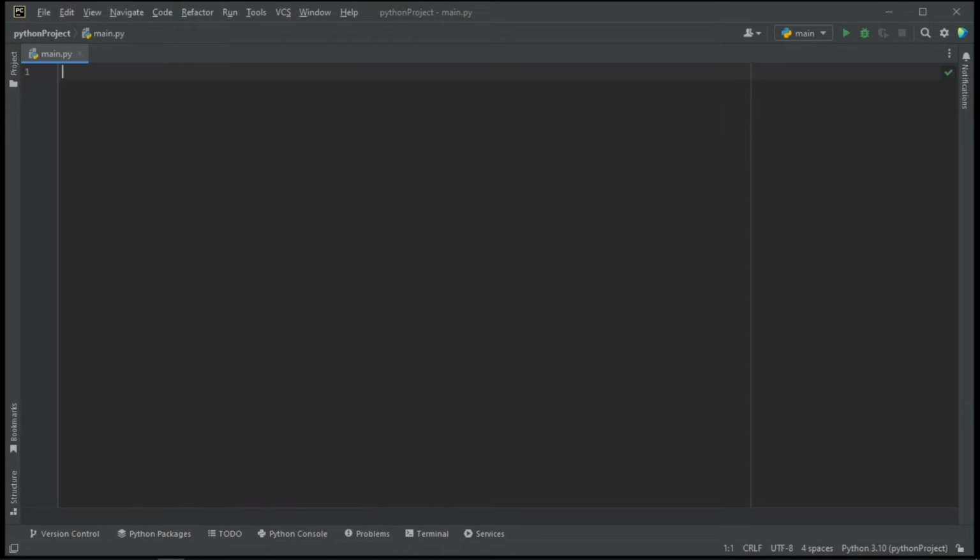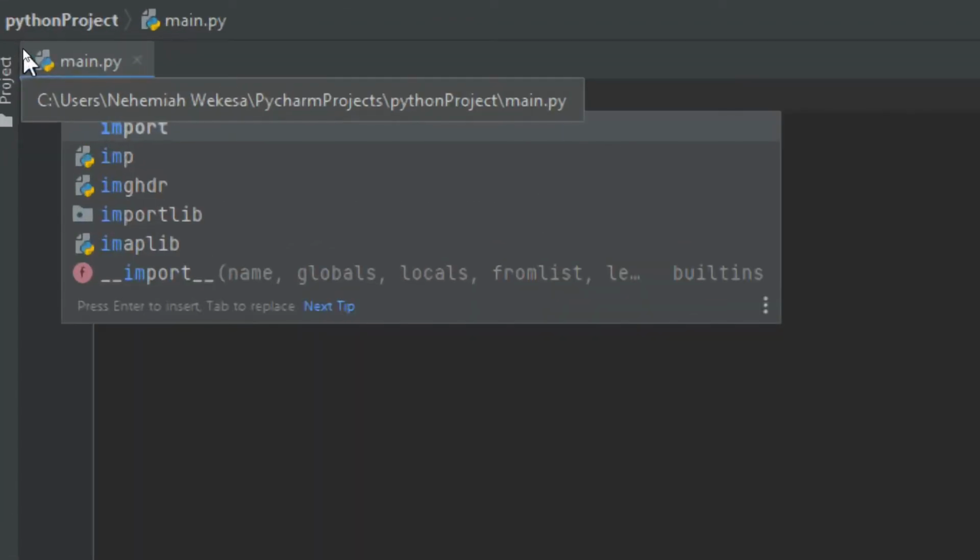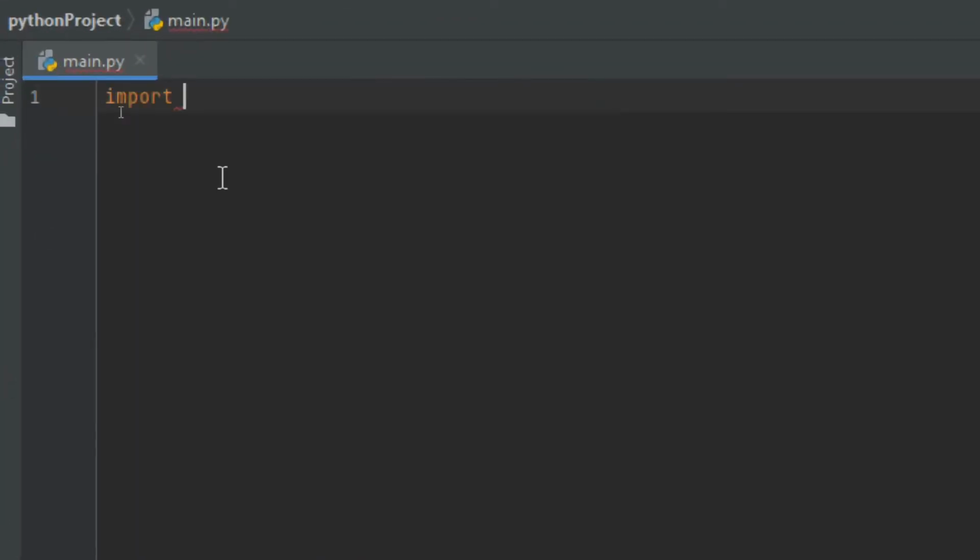Remember we talked about modules, and Python has a built-in package called json, which can be used to work with JSON data. To import it, remember how I told you to import modules: we use the import keyword. Let me zoom in for you to see this well. So let me say import json. Basically, this is how you can import the json module.